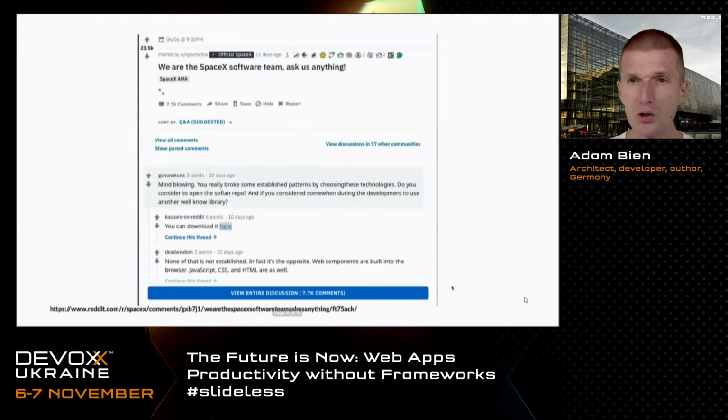As a teaser, this is a recent event from this summer, June 6th. SpaceX revealed that the dashboards in the rocket were built with web components. There was one funny comment, where someone asked why they are not using established frameworks. The SpaceX developer says, none of that is established. In fact, it's the opposite. Web components are built into the browser.